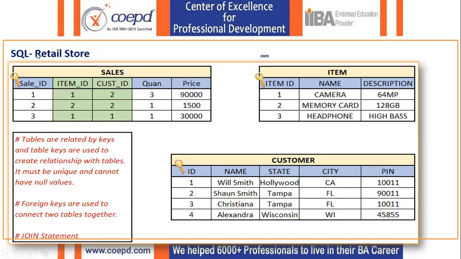So for example, this is the retail store, the backend process of this retail store. For example, this is the primary key. So we call it a primary key. If you want to connect one database to another database, at that time we are going to use the foreign key. We do not enter into all these foreign keys and everything, it is just basic awareness of these tables. See, tables are related by keys, and table keys are used to create the relationship with the table. A key must be unique and cannot be null.